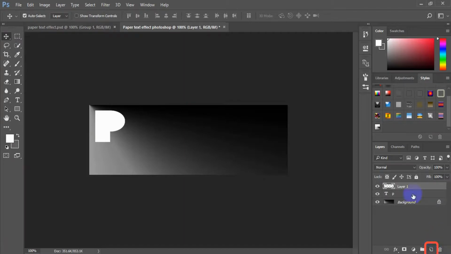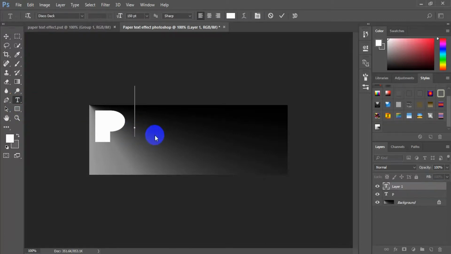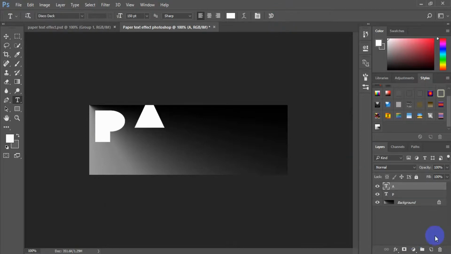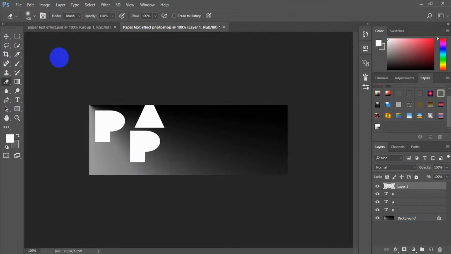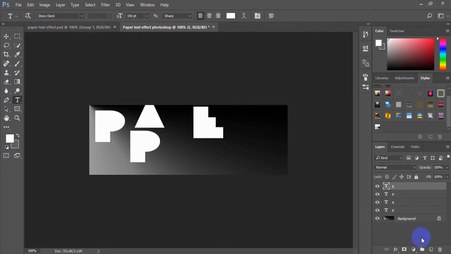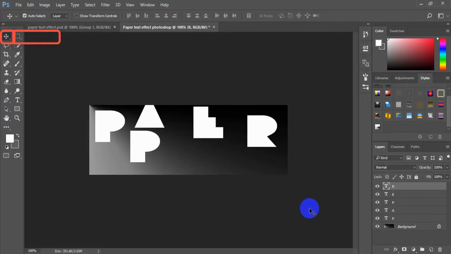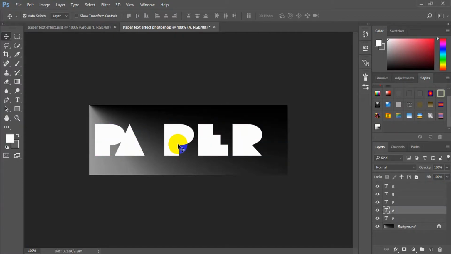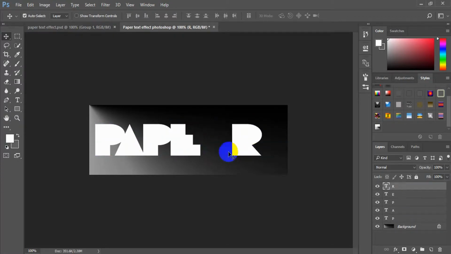Then, create a new text layer, click again with the text tool, and type a letter A. Again, press Ctrl+Enter on PC or Command+Return on Mac to release the tool. Now, do the same over and over until you have all the 5 letters, each on a different text layer. Then, select the Move tool. Now, you are going to arrange the letters to get the overlapped look of the final effect.